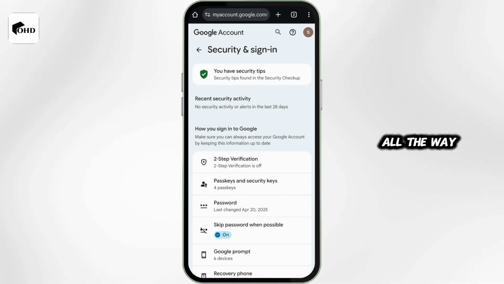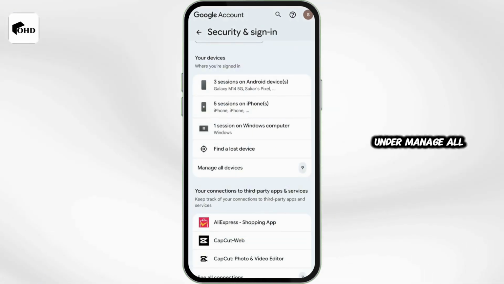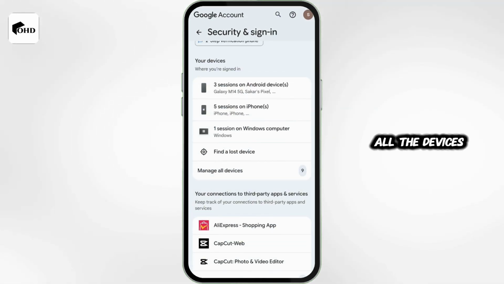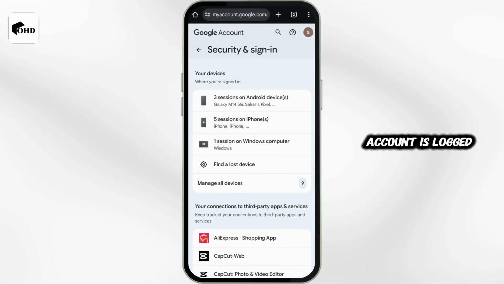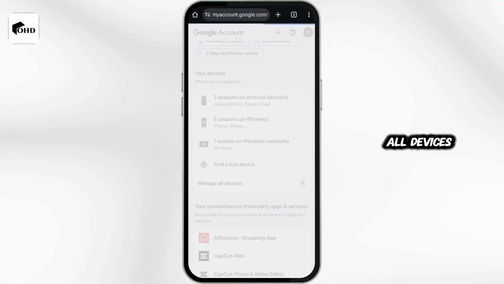And here, scroll all the way below. Under Manage all devices, you will see all the devices where this Google account is logged in. So select Manage all devices.